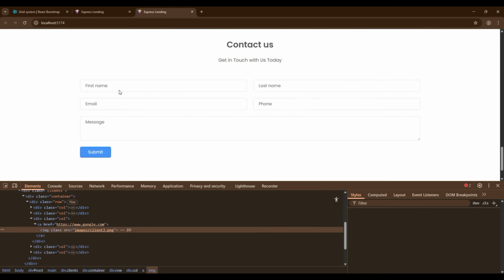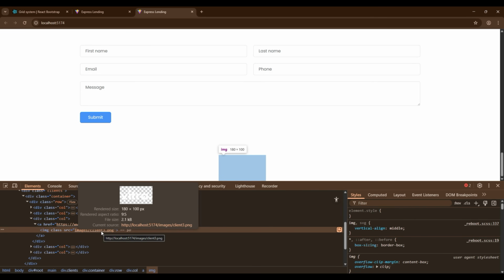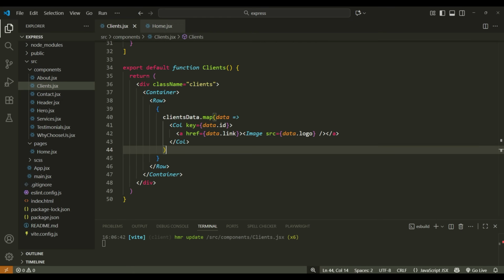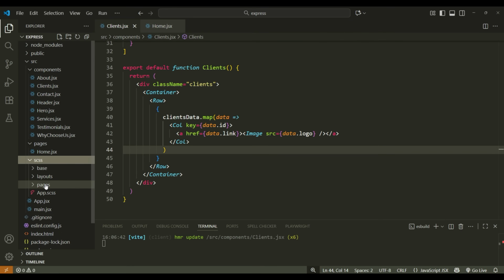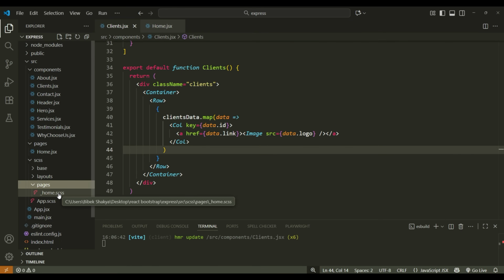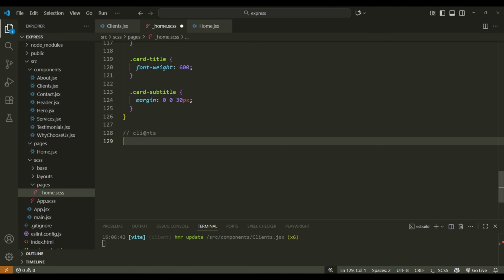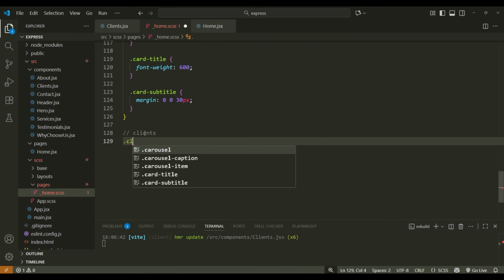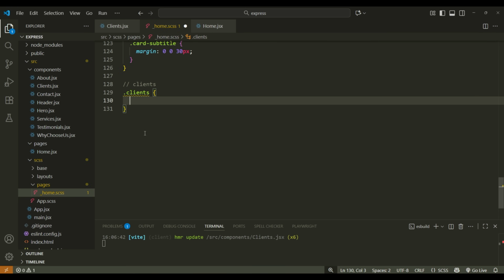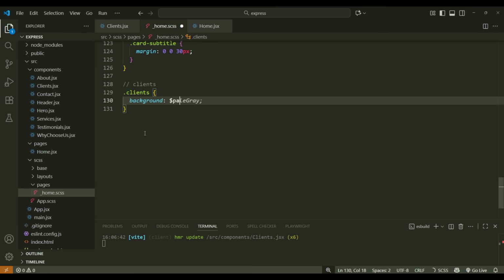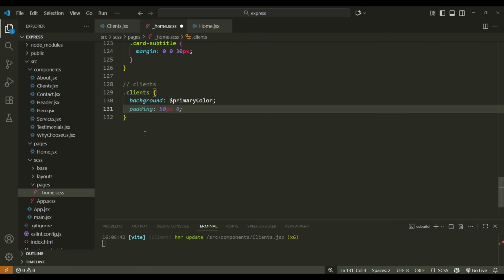At the moment, we can't see the image because both the background and image are white. So let's use CSS to fix them. Open home.scss. Add .clients. Here add background, $primary color, padding 50px 0.